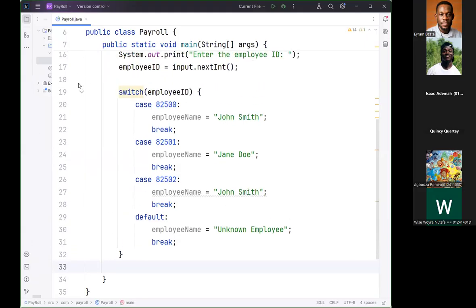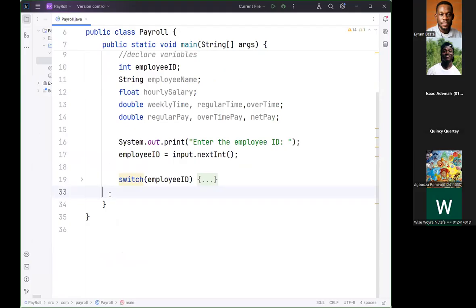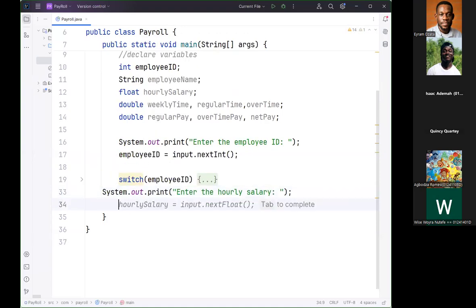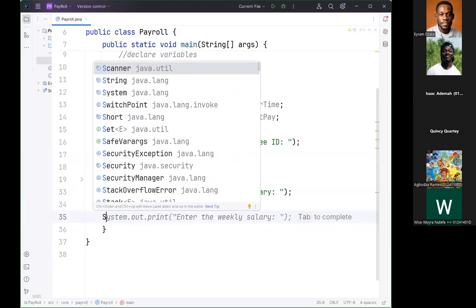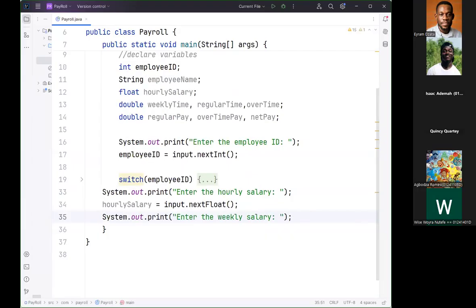Okay, so we have exited our switch case. Now we want to prompt the person to enter the hourly salary. We declared hourly salary as float, so we say hourly salary equals input dot next float. And then we also declare the weekly time.